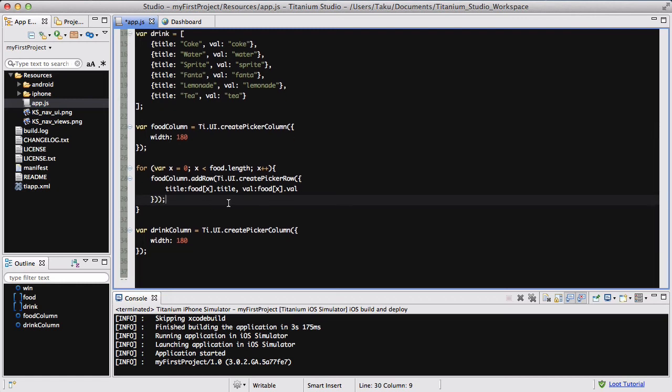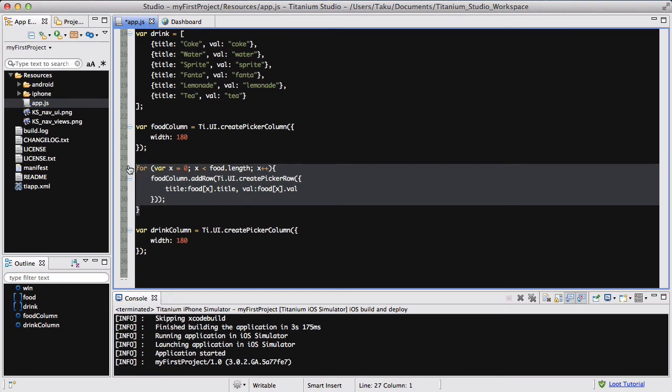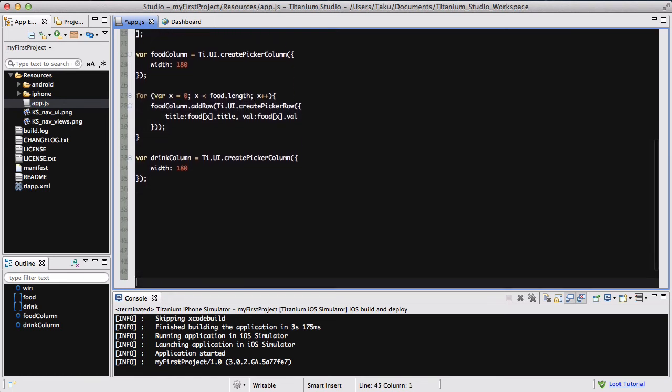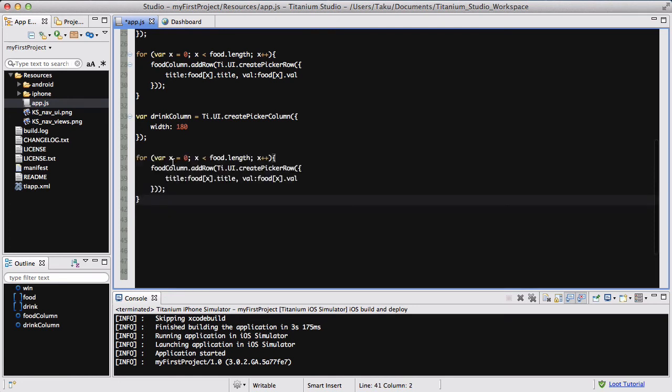I think that's fine. And we are going to be creating the exact same thing, except instead of food it's going to be drinks for our drinks column. So let's copy that, give it some space, and instead of food it's going to be drink. There we go.